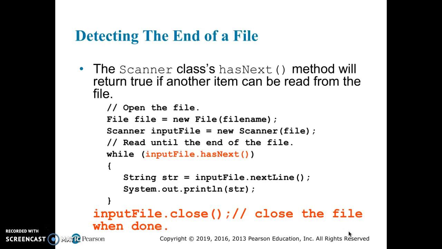We talked about this earlier, but we need to be able to know when we get to the end of a file. And there's a hasNext method on the scanner that we essentially use within a while loop. It's a condition. And as long as hasNext is true, we can continue to read the file. When hasNext is false, that essentially means we've reached that character at the end of the file that tells us that we're there. Once we've done that, then that last line is inputFile.close, close the file.